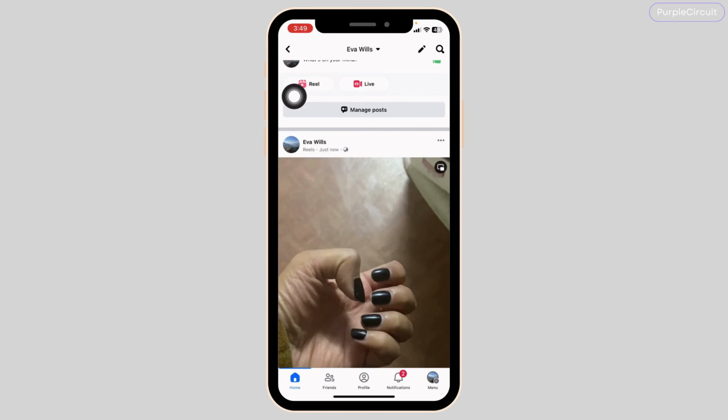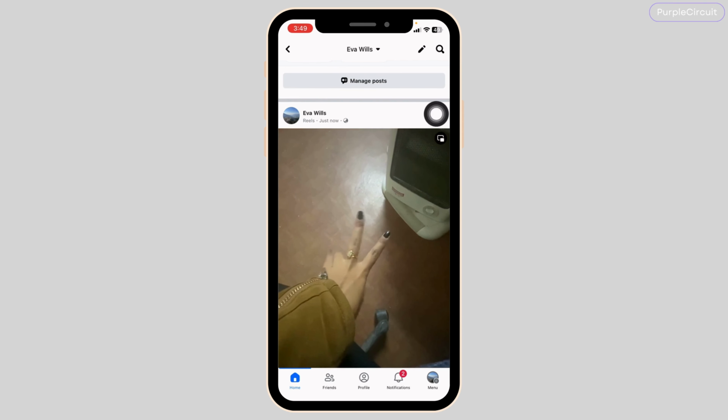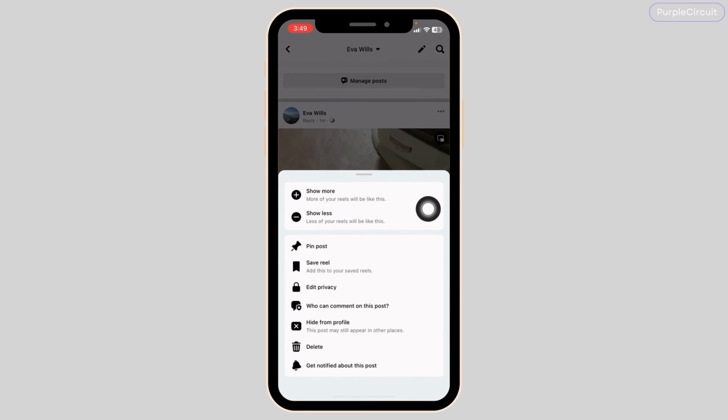Now scroll down. Head towards the reel that you want to edit. At the top right corner of the reel, you'll find 3 dots. Click on it. Different options will appear such as pin post, save reel, edit privacy and many more. But you won't find the option to edit this reel.